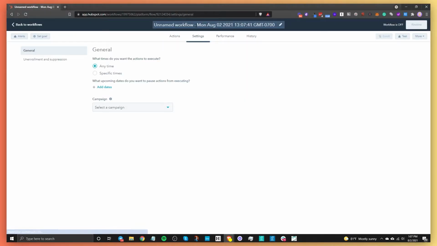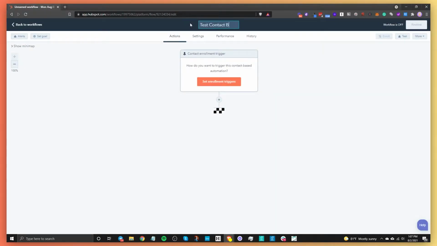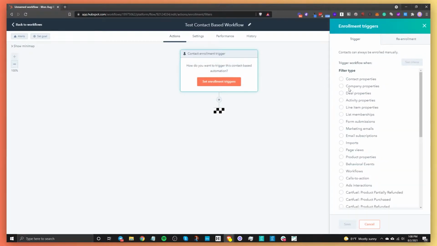You want to make sure that you give your workflow a name, so we can say test contact-based workflow. There we go. And from here, this is where you can start setting up your workflow. Now, the first thing that you will notice is that you have to set an enrollment trigger. This is where you can set a filter type based on different properties. So you can set it based on a contact property, company property, a deal property.